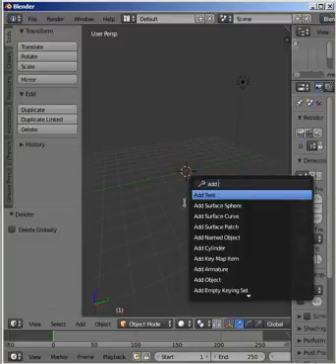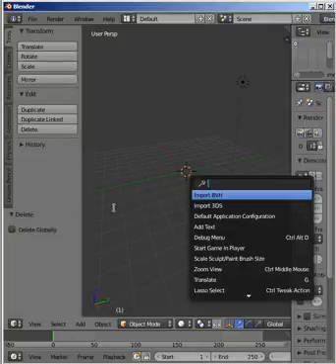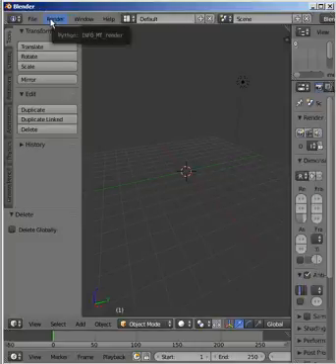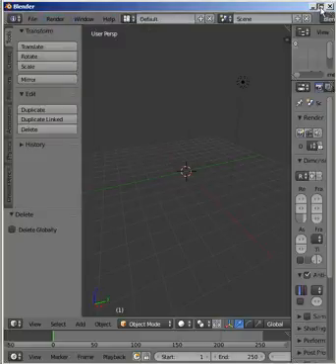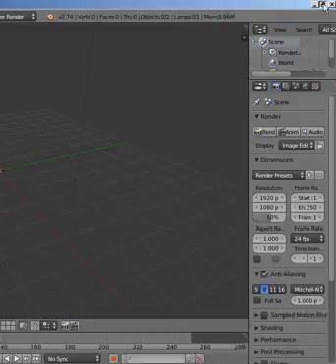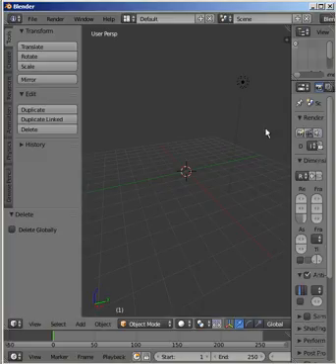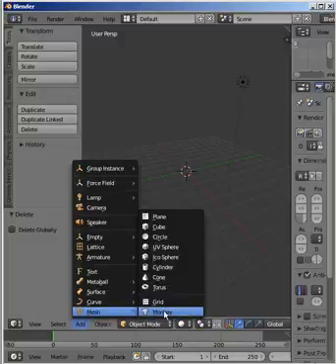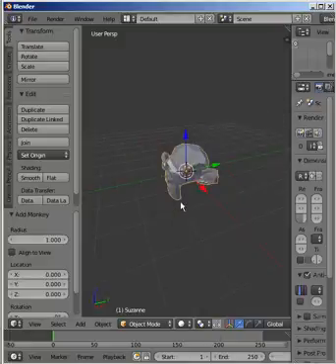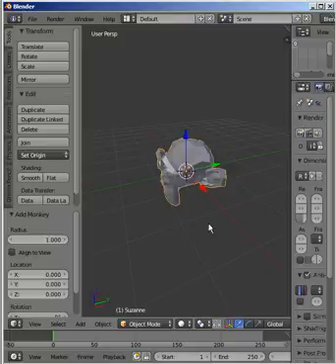Or go to the menu bar, and then Add, and then Mesh, and Monkey. Okay, so the cursor places the object, no need to click the surface.